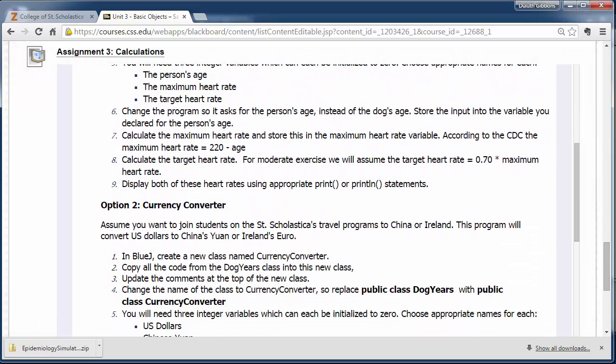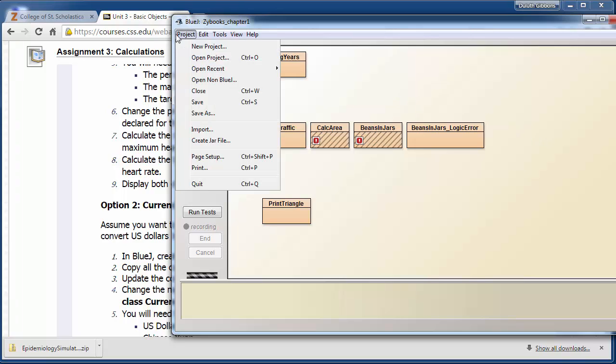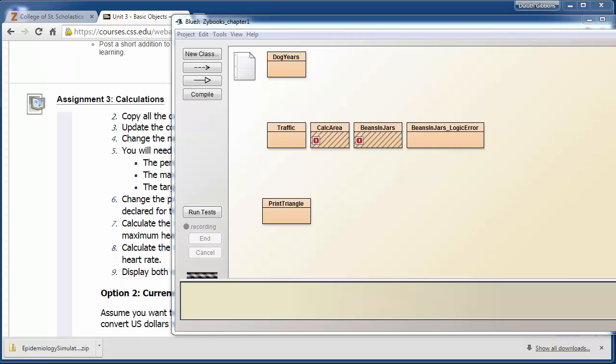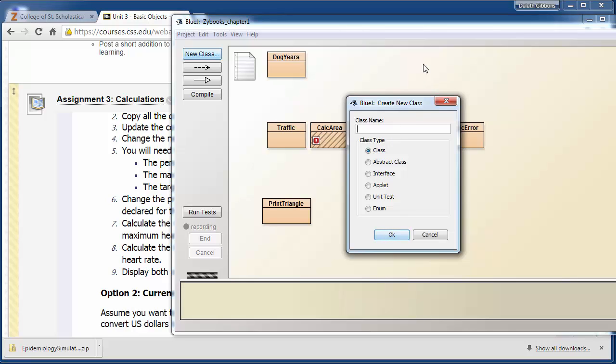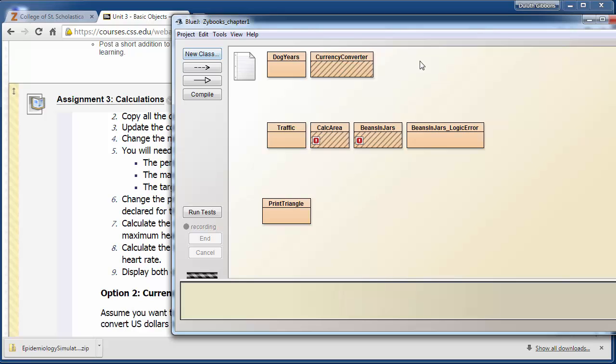So we would go over to BlueJ. We'd create a new project. I'm sorry, we don't need to create a new project. We just need to create a new class. We're in this project. You can use this same chapter 1 project. So we just want to create a new class. And again, if you're doing the heart rate one, call it heart rate. If you're doing the currency converter, call it that. So whatever one you're doing.